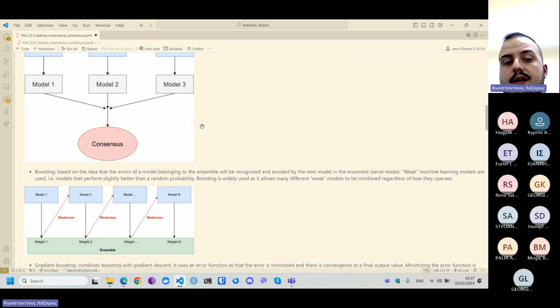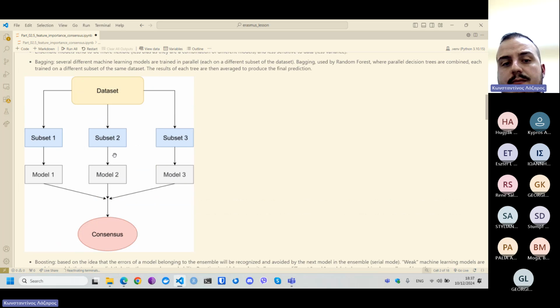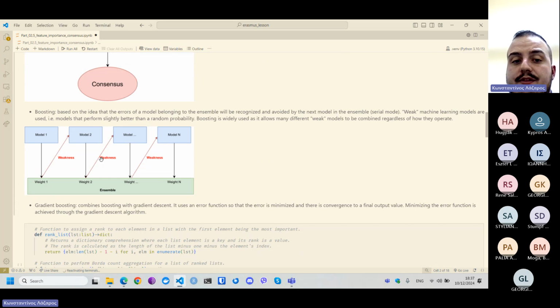And this particular method right there, where we train models or trees in parallel in an ensemble model, is called bagging. Random forest, which I'm sure most of you will have heard of, works in such a way. And this particular method, where we train decision trees in a sequential manner, one after the other, in order to highlight the weaknesses of the previous model to the next one, is called boosting.